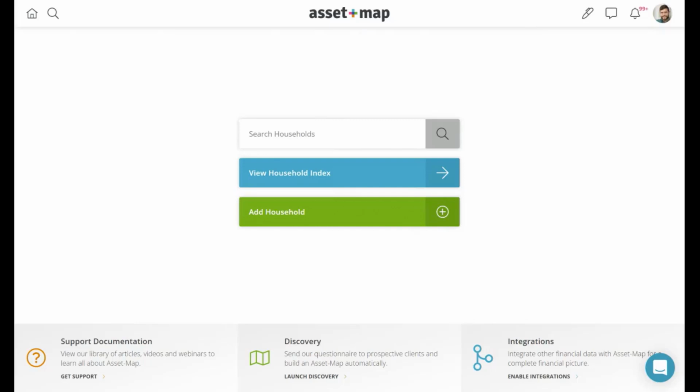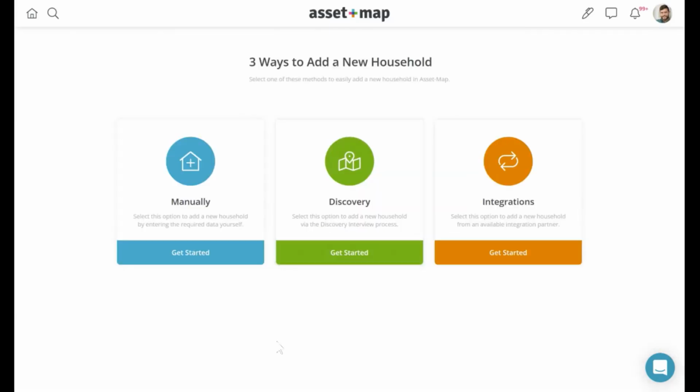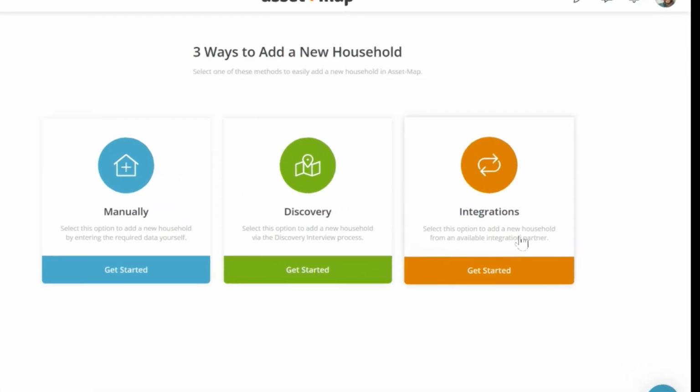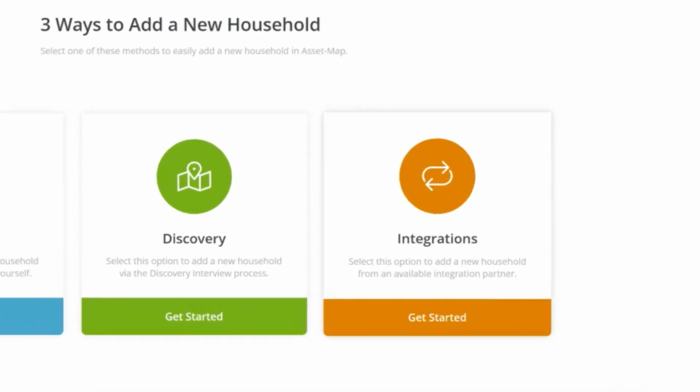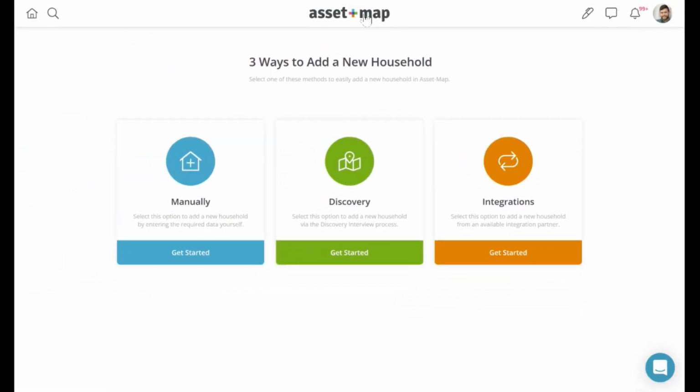today we're going to continue the conversation of how do we get clients into the application. We're going to click on this option for Add Household. Now we went through how we manually add clients into the application. We talked about how we can utilize Discovery for prospect clients. We're going to now go through integrations in terms of how we can use integrations in order to import some client information to create that starting point.